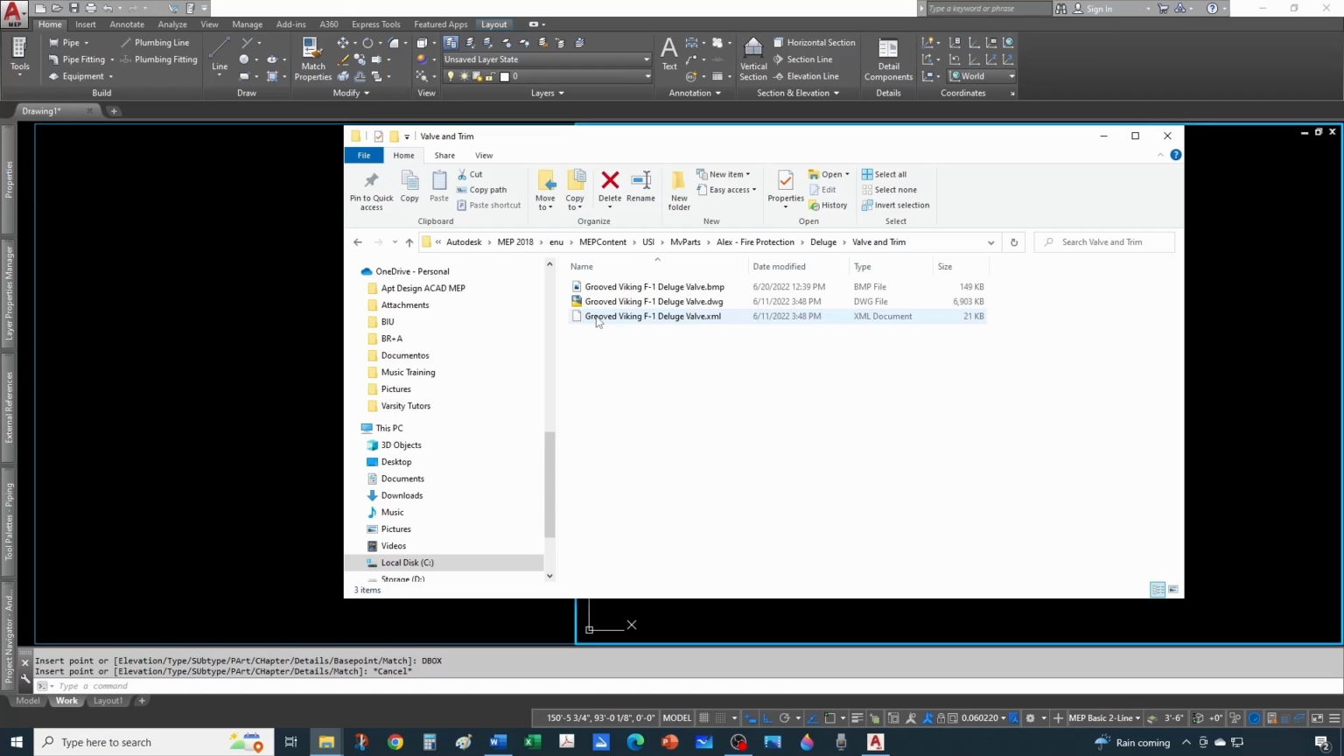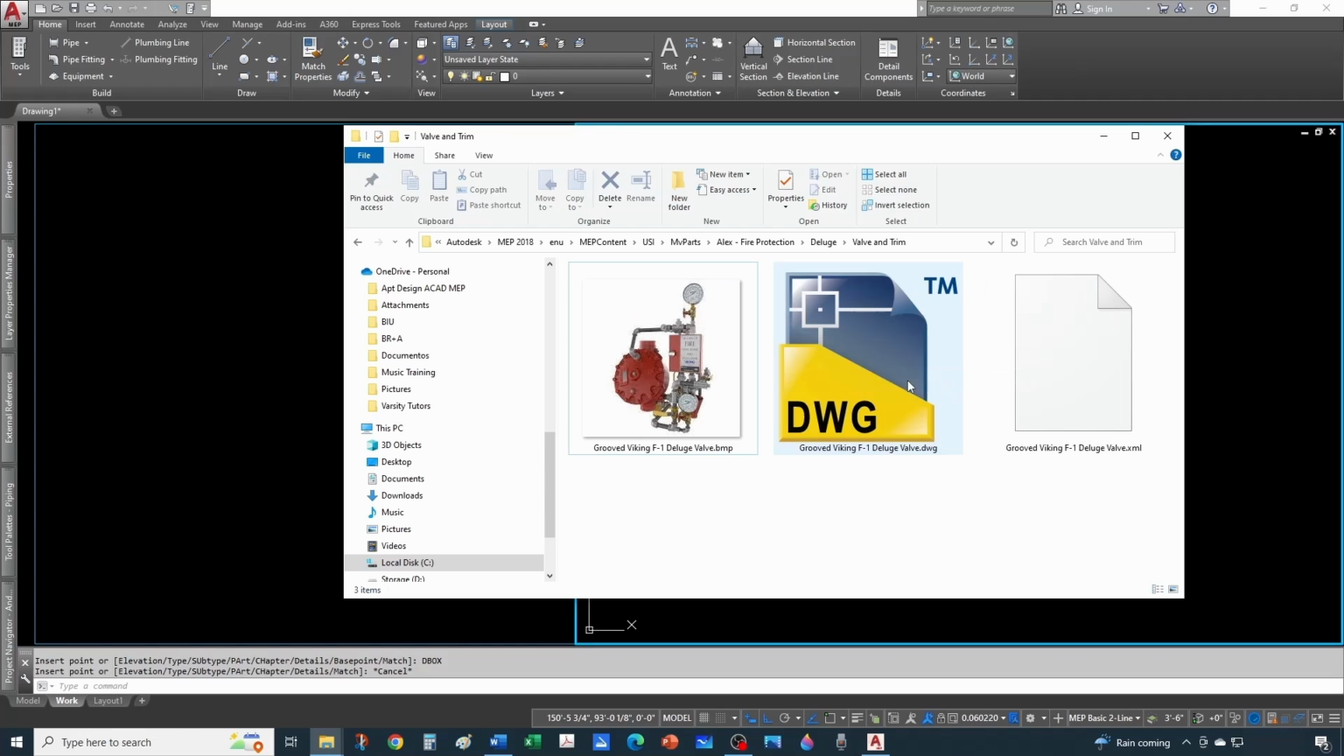When I come here, you'll see that we have three files. Okay, one of them is going to be the BMP file, which is just an image file that you use to identify visually the part that you want to insert, something familiar, something representative. And then you have the DWG file, which actually contains all the DWG information of the MV part. And then you have the XML file which ties everything together.